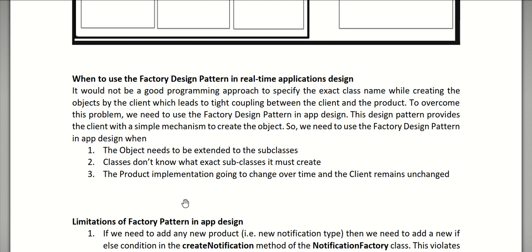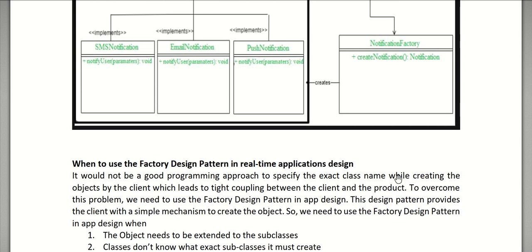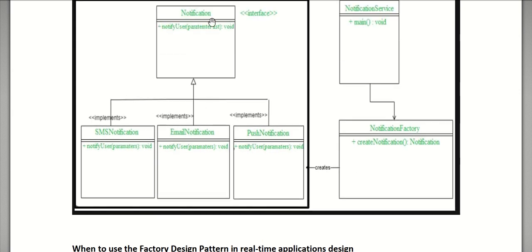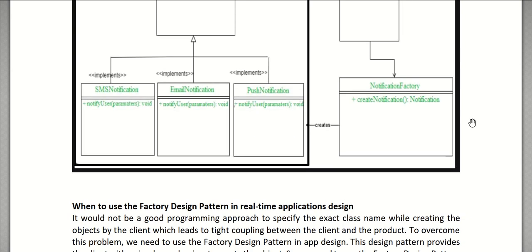The product implementation is going to change over time and the client remains unchanged. Very important statement, guys. Today I have only three types of notification. Tomorrow, if technology advances, and if there are new ways of sending notification through AI, artificial intelligence, or any other techniques, then there will be an increase in the number of subclasses this particular notification system has. So in such cases, you can go with factory design pattern.